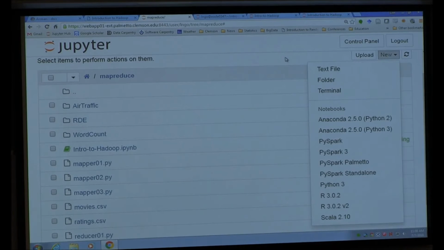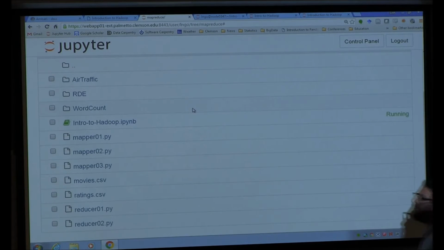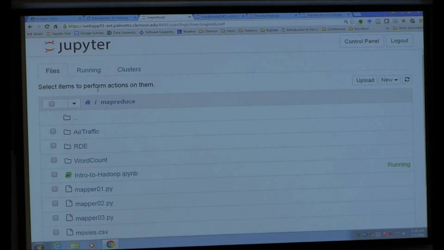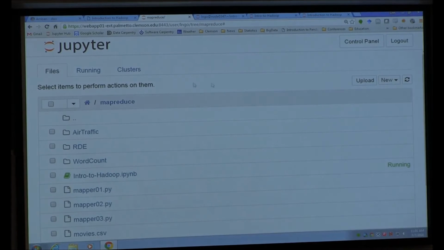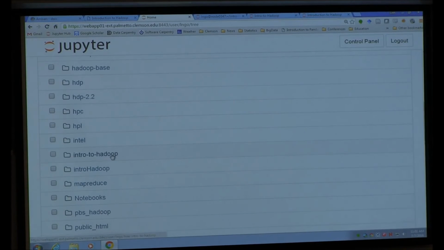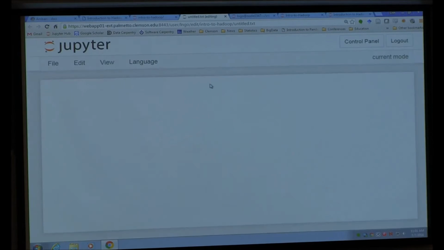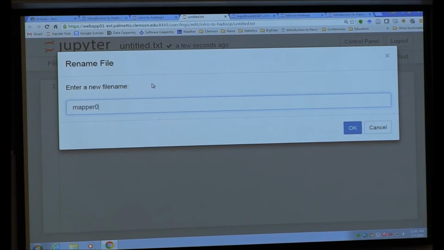Oh, can you show that? I actually don't know how to do that. Yeah. Oh, you want me to? Yeah. All right, so go to your intro to Hadoop directory, or do you not have one? I have one. Okay, intro to Hadoop, new text file. Oh, that I don't know.